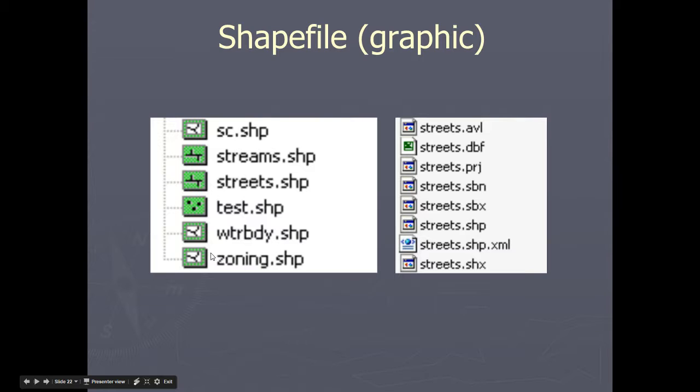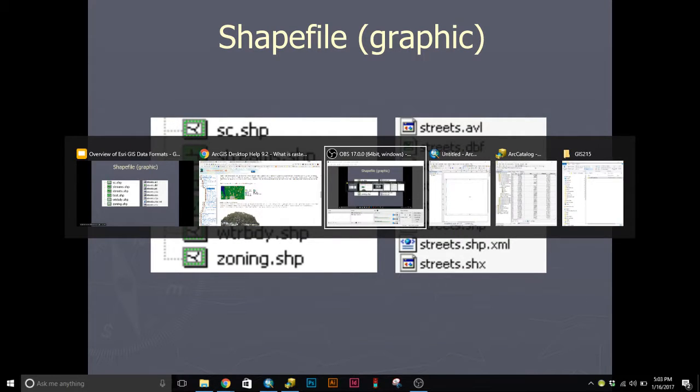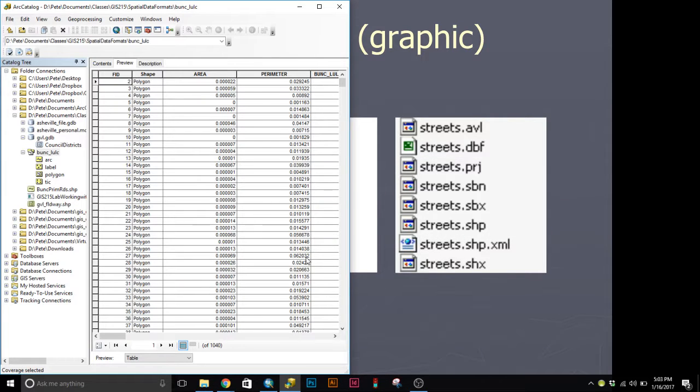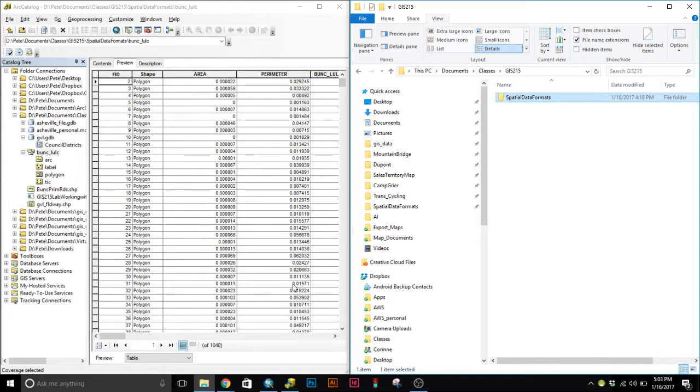So if you look at a shapefile in our catalog and you look at it in Windows Explorer, this is the difference that you'll see. Just like the coverage is not well managed by our operating system's file management tool, the File Explorer, shapefiles aren't either. So if you look here, this streets.shp is actually made up of a bunch of different files. And we're going to look at this using our catalog and Windows Explorer.